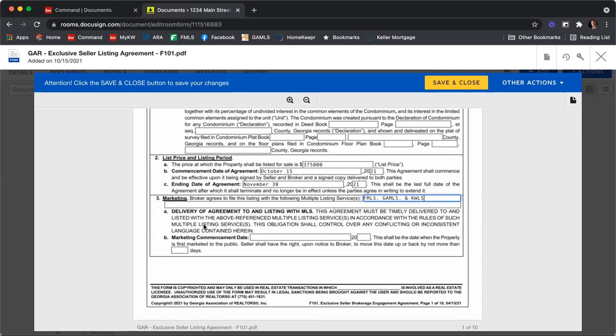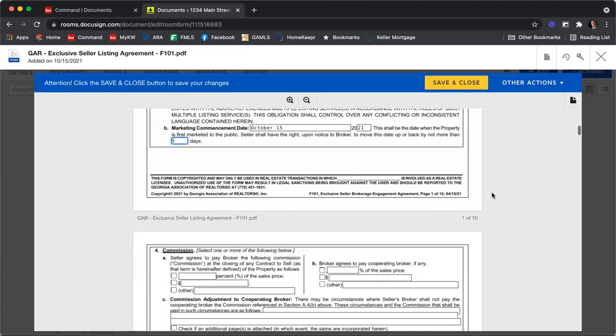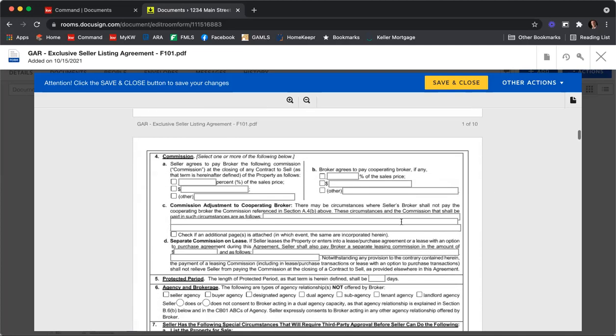So scrolling down here, we have our marketing commencement date. So we are going to commence marketing that today as well. So let's do October 15th, 2021. And we'll say this will be done within 5 days of that date. So I'm going to scroll through, fill in the rest of the information. All right. I have negotiated a 6%, and I agreed to pay half of that to the co-op broker.